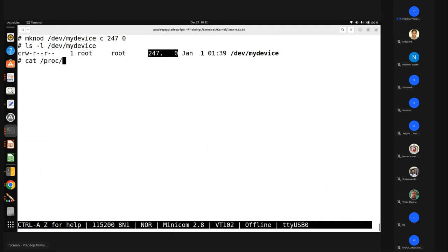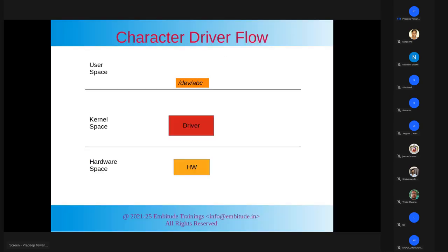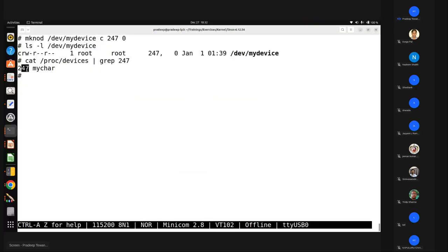And we know that it's our driver which is supposed to serve that. So that means link with VFS. When you register your driver with VFS, you told it I'm responsible for 247 comma 0. Now in user space, you need to create the device file with that major minor number.